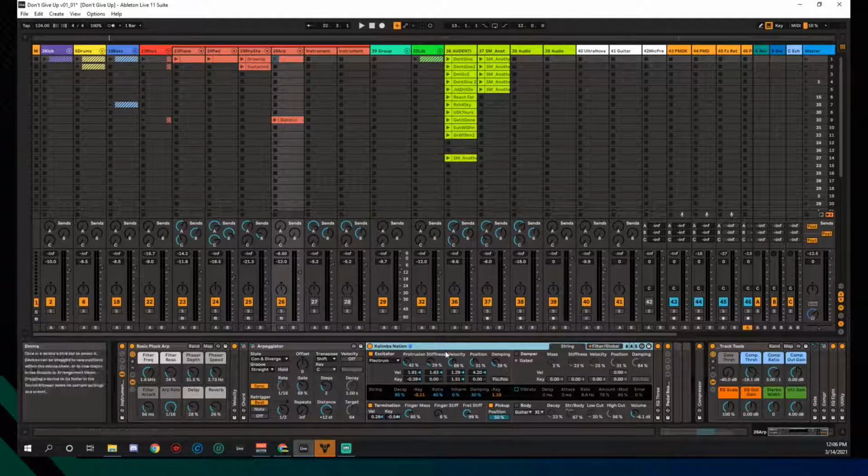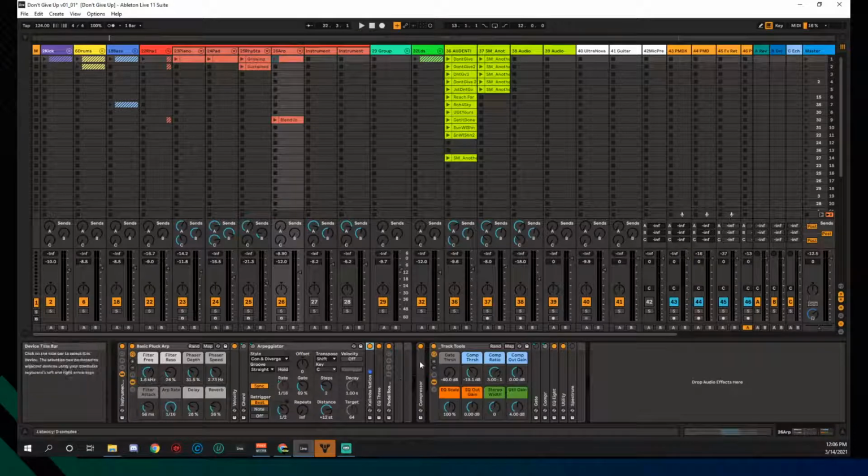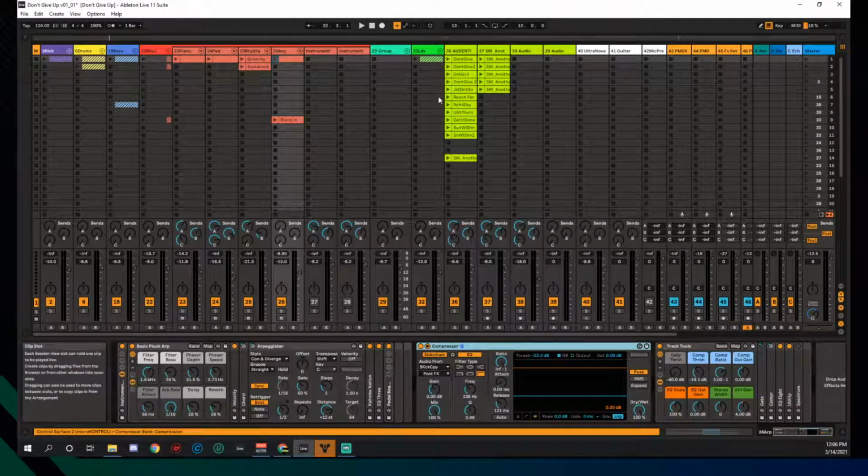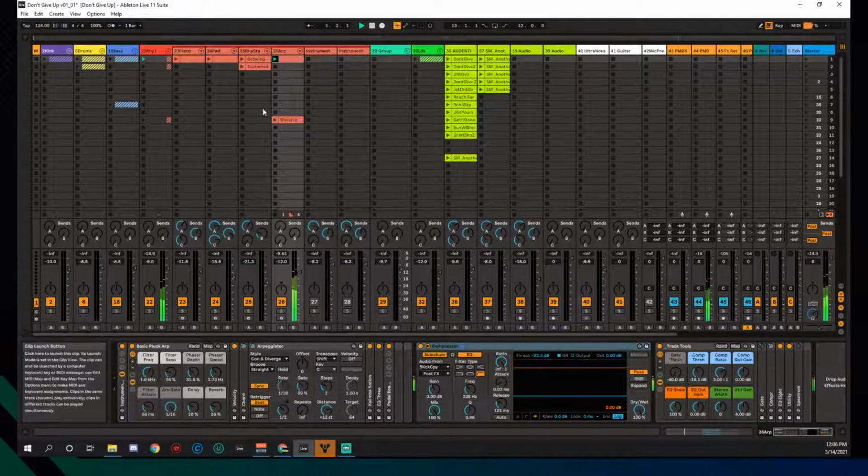So this is obviously just using Tension, which is great. It's got a very real feel to it, and it's easy to use. Just threw a little compressor onto it. In this piece, I've got it side chained to the kick.